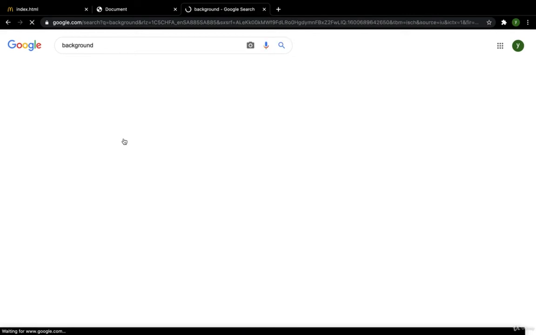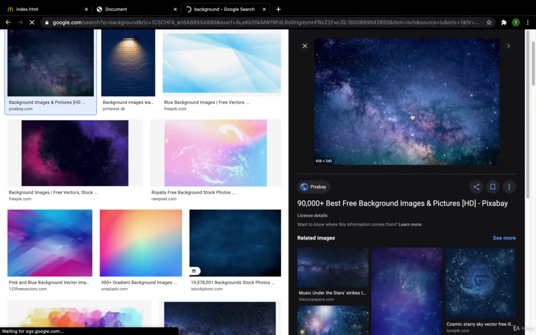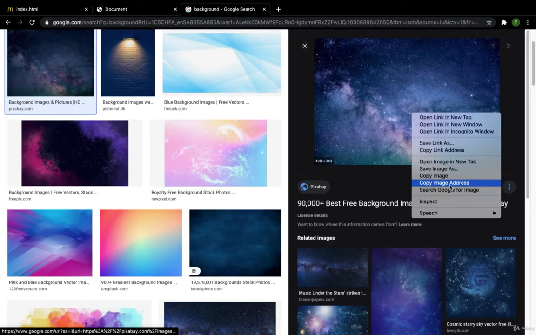I will check this one. This is okay. And here, loading. I will copy the image address, and I will tell you how to make it. Copy image address.